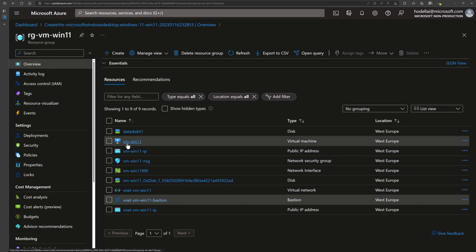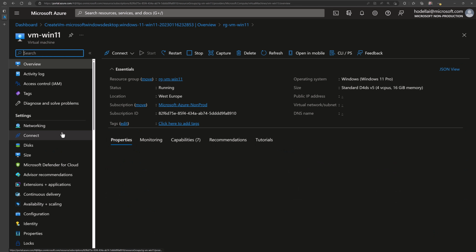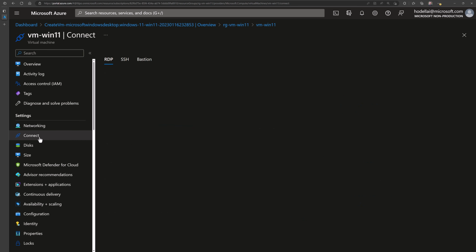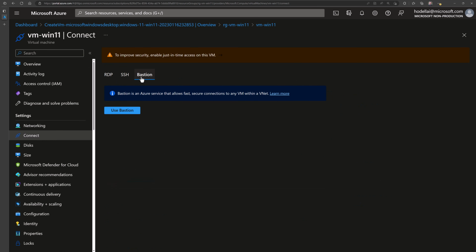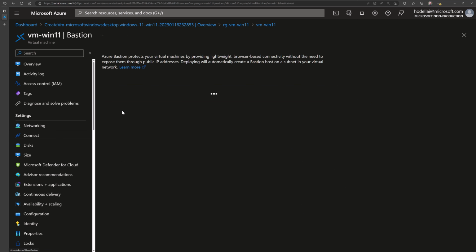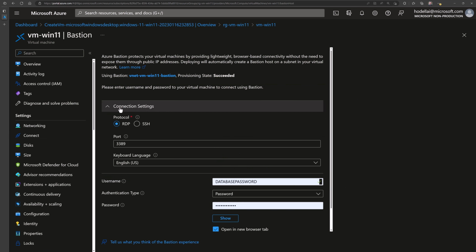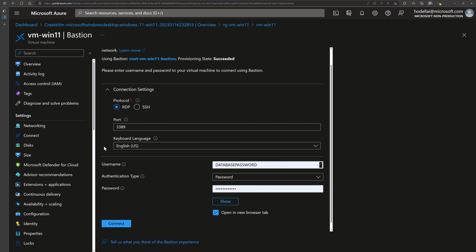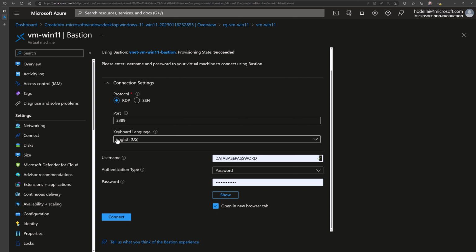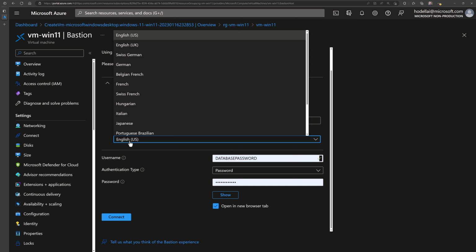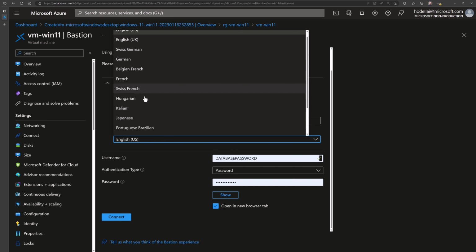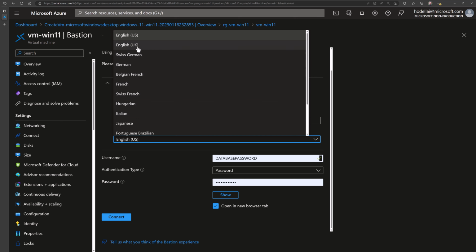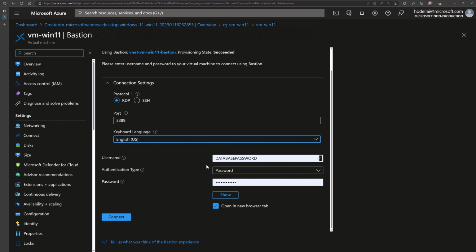So I'll go to my virtual machine itself, then to the connect section, and from here I'll pick Bastion, and then use Bastion. And here I have a section for the connection settings. I want to use RDP as a protocol. I want to use this default port number, and I want the keyboard layout language inside the virtual machine to be one of these specified languages. So I'll continue with English US, for example.